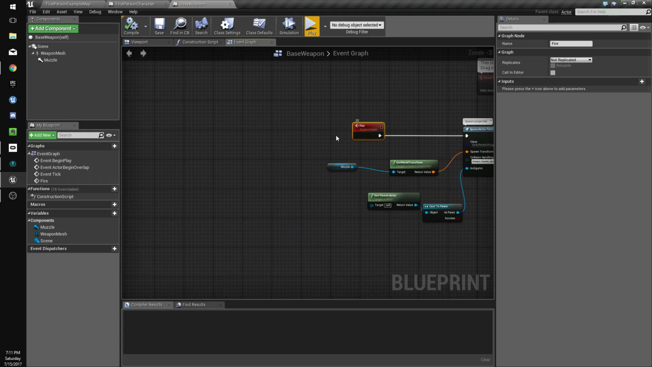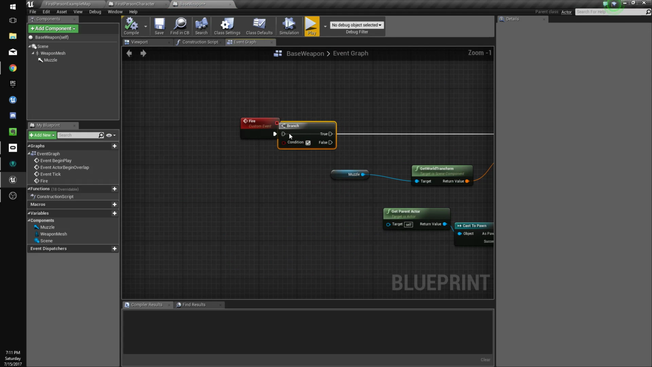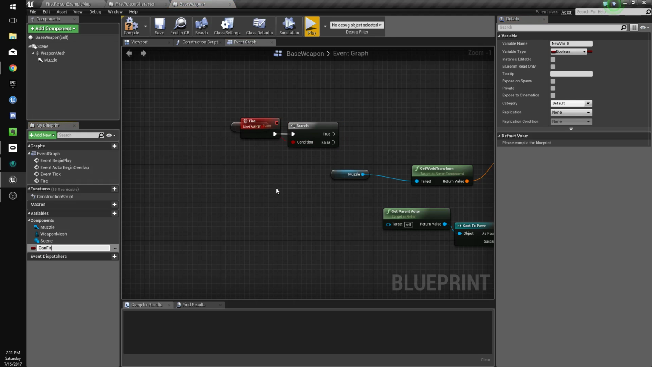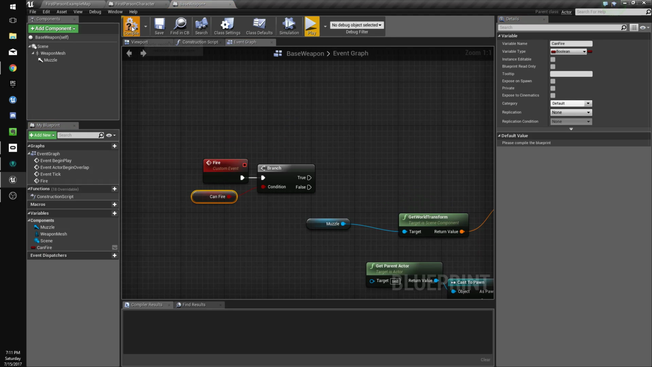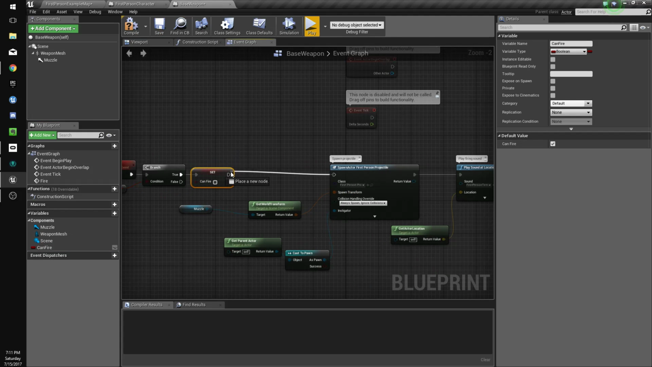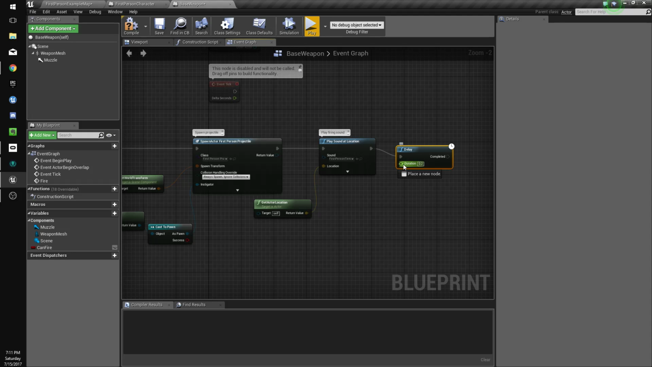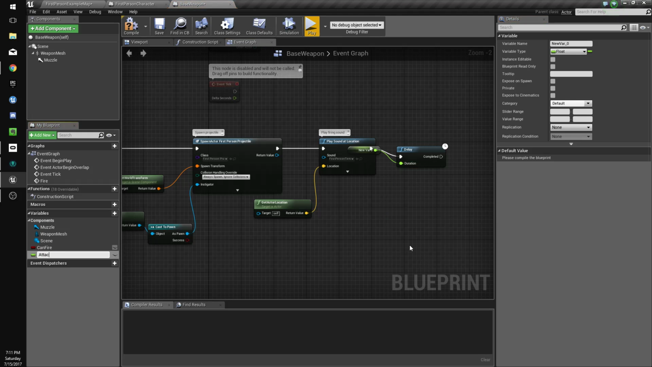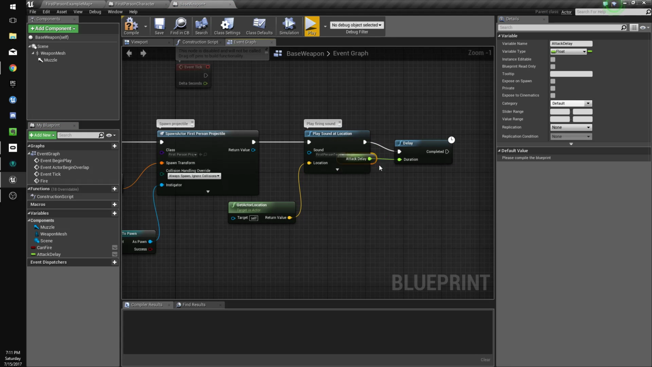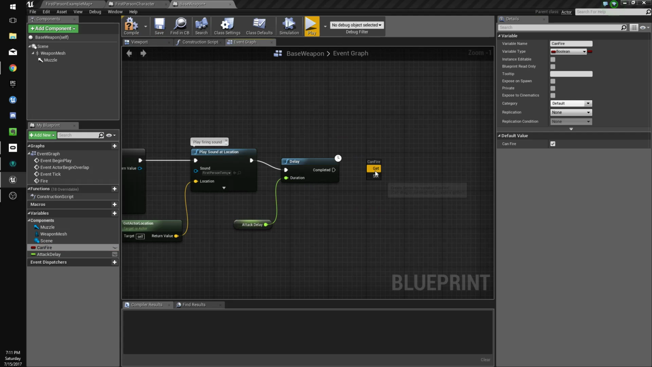And so what we'll do here is we'll create a branch off the fire custom event. Run it to a variable, can fire. And we'll remember to make sure we set this to true this time. And then we'll set it to false if it's true. Spawn our projectile, play our sound, do a delay, which will be our attack delay. And we'll make that 0.3 by default, or 0.4 I guess. And then we'll set can fire back to true.